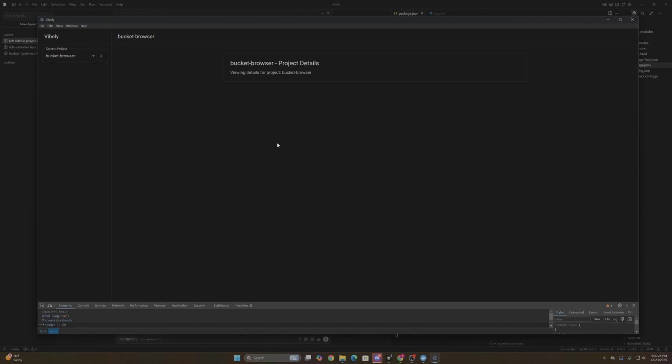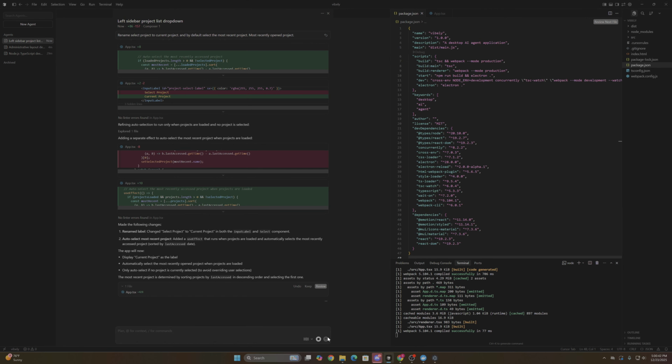Alright guys, so this is what it looks like right now. It's Vibely. We got this bucket browser project. I can switch into VS Code, and if I hard refresh here, it's selecting the right one. We need to remove the none option here. So remove the none option from the drop down.